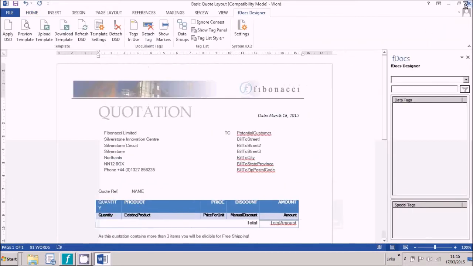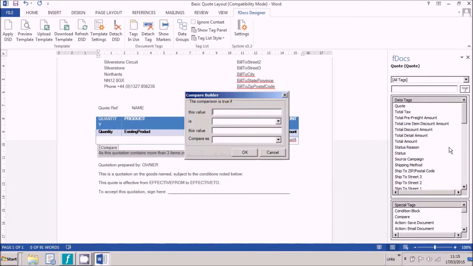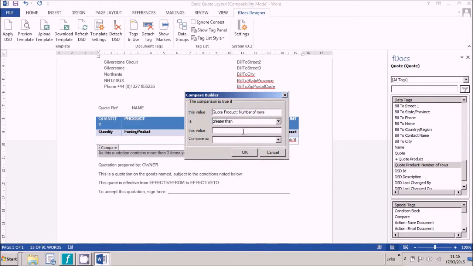A key feature of fDocs is the ability to put conditions around any block or section of text in our template. Here we have a paragraph that we only want to apply to quotes with more than 3 lines. We mark the whole paragraph, including any carriage returns we want to leave out, and we click on the Compare Special Tags at the bottom of our list. We just need to fill in our dialog with the condition that we want to apply to this paragraph. The paragraph will only show if the number of quote products is greater than 3.